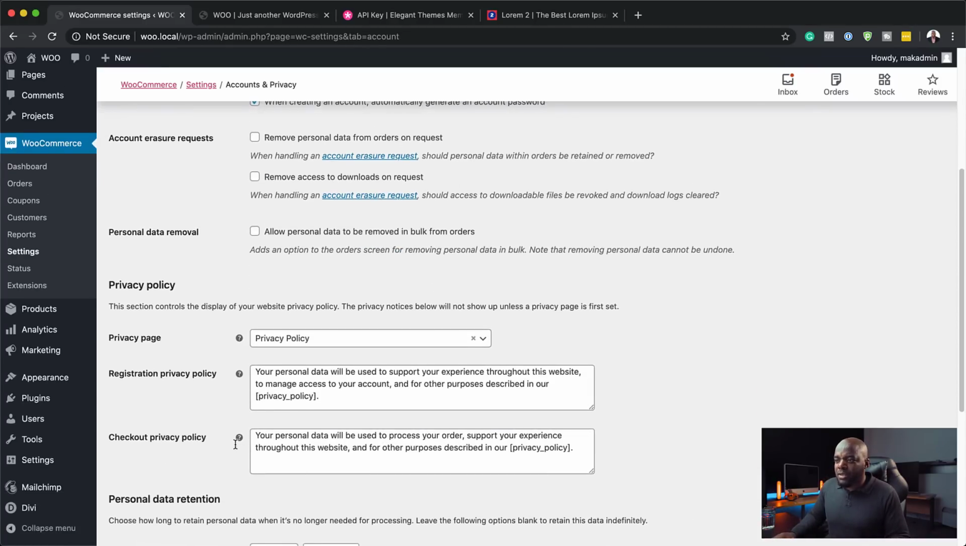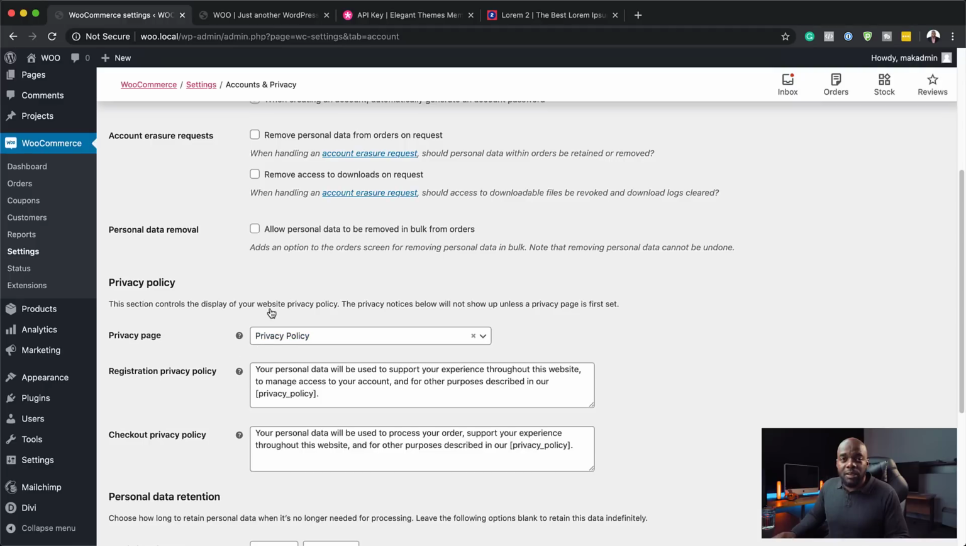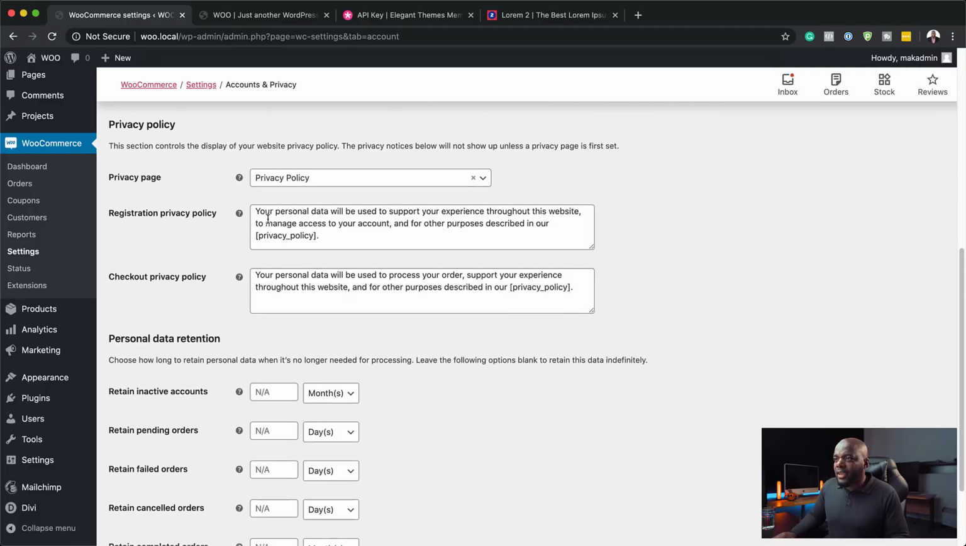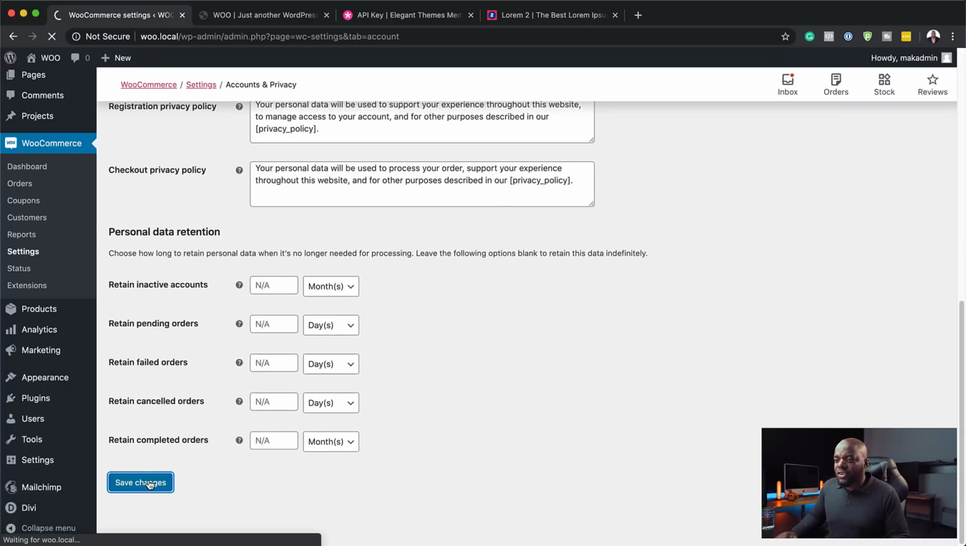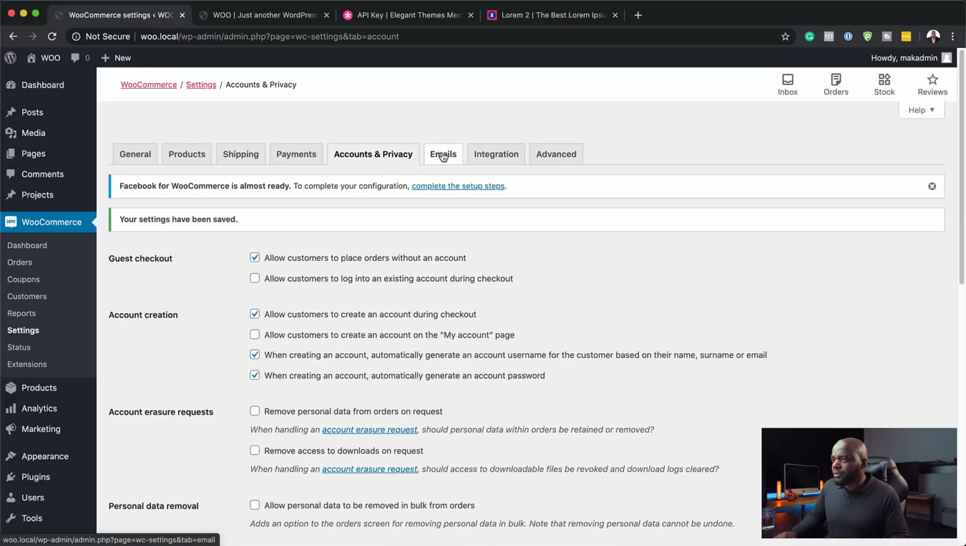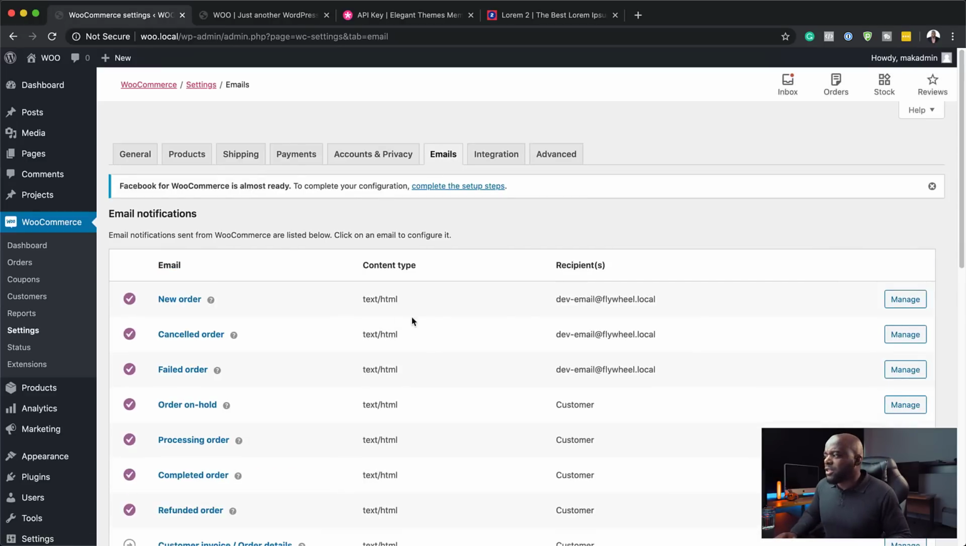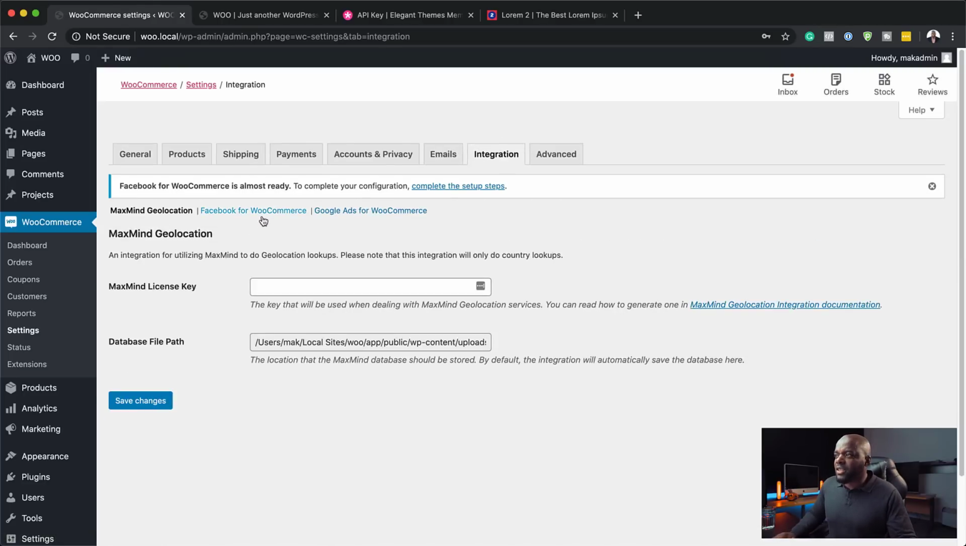We also have the privacy policy, so you may want to create a privacy policy page here and then link it with the page. So here we have the page, but we also need to add the information. All right, so once we're done with that, you can just hit Save Changes. And then over here, we have the emails. So here on the emails, this is where you get your email about new orders, cancelled orders, failed orders, and so on. And then over here, you have your integrations. So you can add Google Ads.